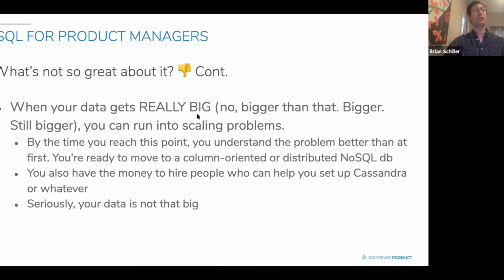What's not so great about it, continued. There are more things. When your data gets really big, and I'm not talking about that, I'm talking about bigger than that, and even bigger than that, you can run into scaling problems. Databases are notoriously, in any really big web app, the hardest piece to scale. But by the time you've reached this point, you understand the problem much better than you did at the beginning.